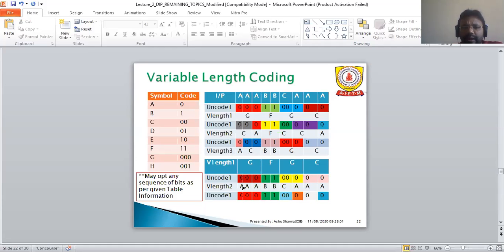Now from this, how to decode that concept. So we have this coded one which we have taken, and this is the variable length code. When we have to decode, just simply put A equals 0, so three zeros are there. Then B, two ones are there. Then C, two zeros are there. And then three A's, 0 0 0 is there.